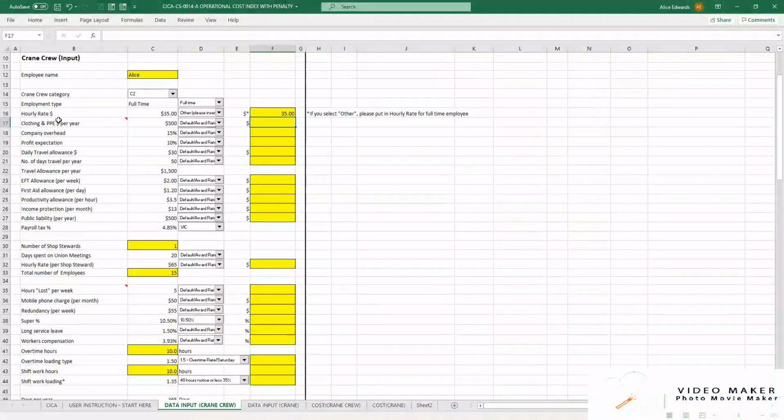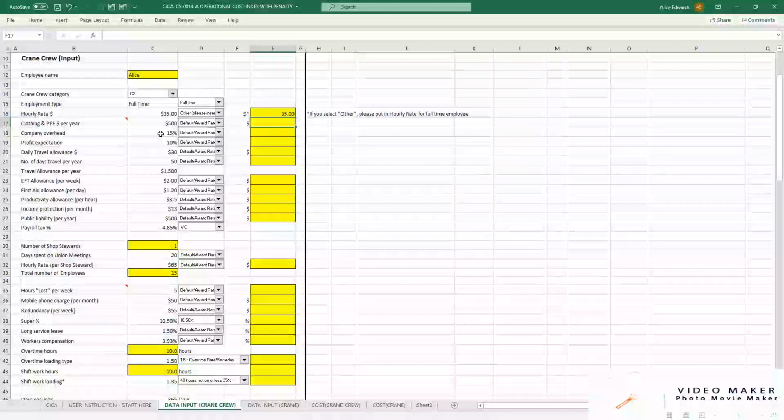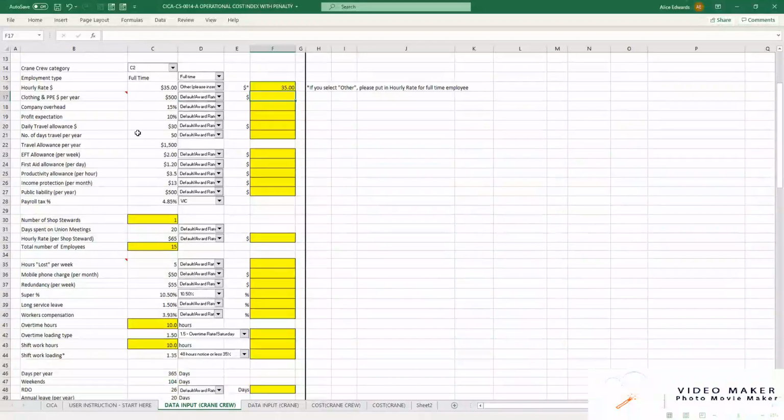The next one is the company overhead. We have the default at 15%. You can change this. If you're a small company, you only have 1 person doing everything, then you have a lower overhead. If it's a big company, there's lots of people managing things, you may have a higher overhead. So you choose your own value, or you choose to use the default value.